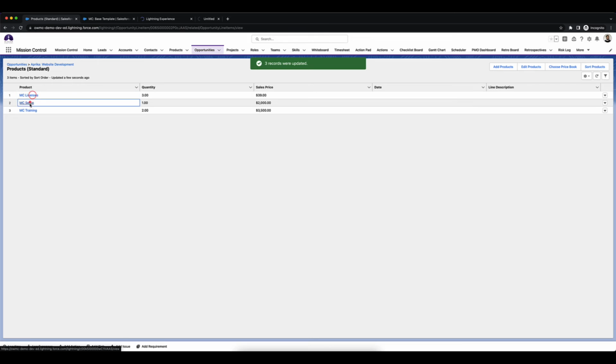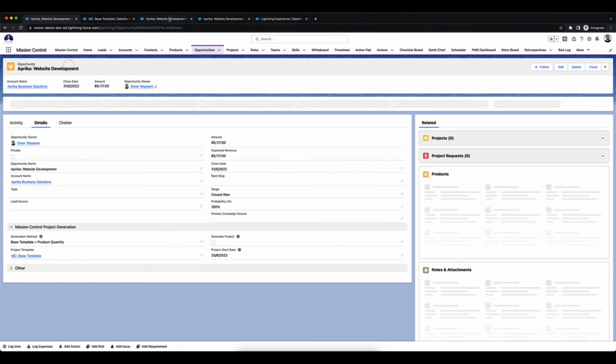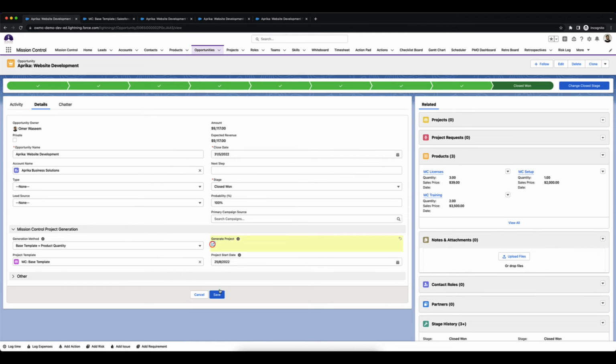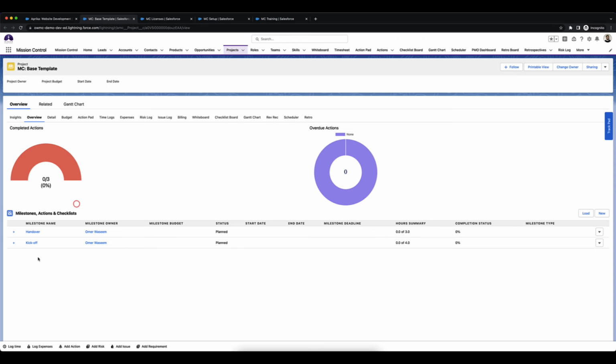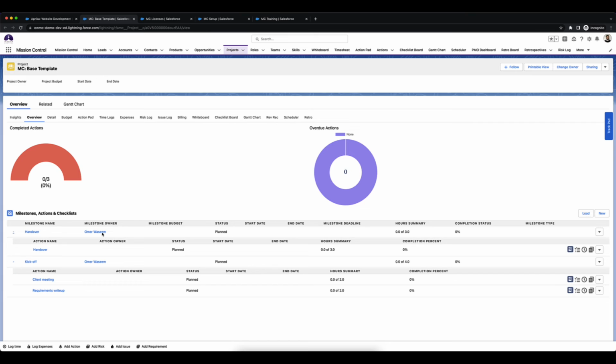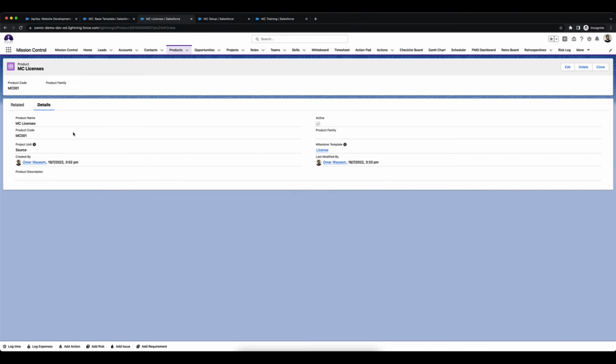Let's open up some of these products over here, go back to the opportunity, let's generate that, and in the meantime we'll have a look at some of the milestones that we're going to be adding. So the base template has a kickoff milestone as well as a handover milestone with a few actions with them, and we should see them in the newly generated project. Licenses, we've got the license milestone over here. For setup, we've got the setup milestone. Training, we've got the training milestone.